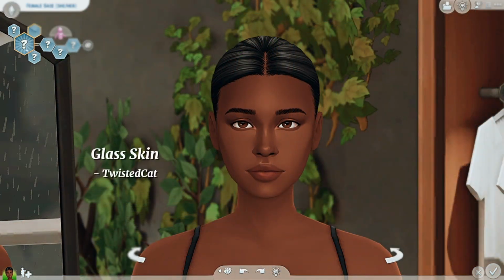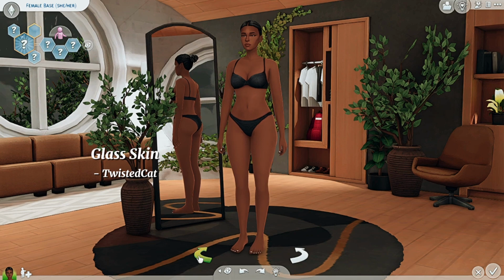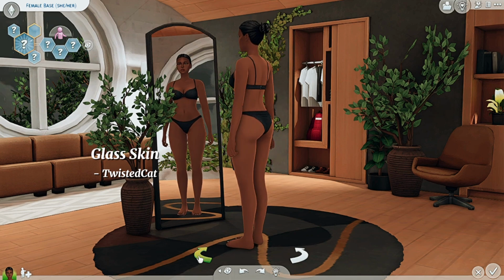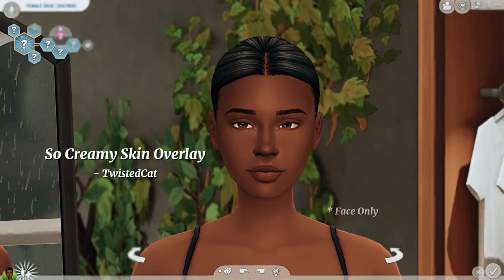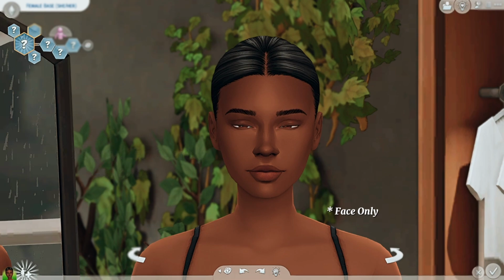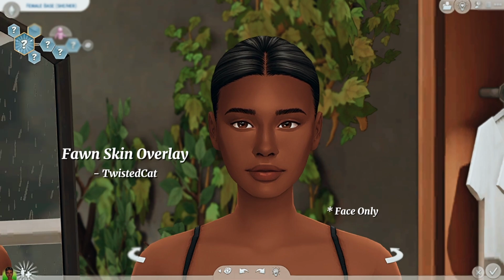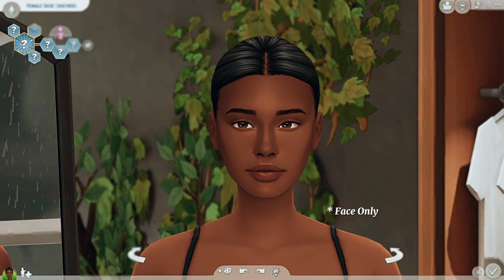Next is the Glass Skin by Twisted Cat, and I love the point of highlights again on the face, and the body is more on the matte side. Next is the So Creamy Skin Overlay by Twisted Cat, and I love how the shadows of the face and the subtle highlights blend together. Next is the Fawn Skin Overlay by Twisted Cat again. I love how buttery the skin looks and how Twisted Cat never misses when it comes to face highlights.